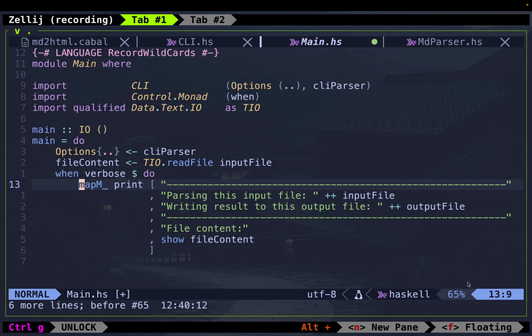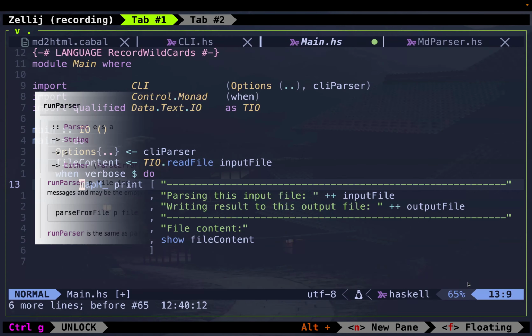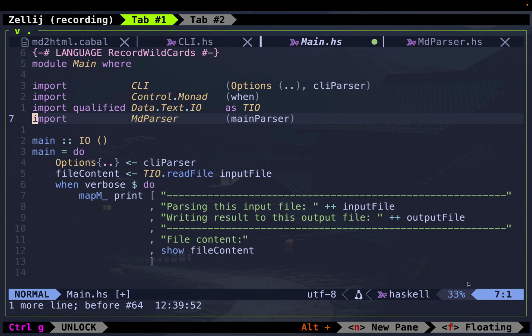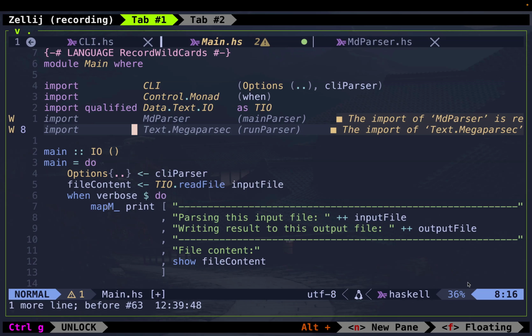Okay, we have everything ready to run our parser. If we go to the running parser section of the documentation, we'll find the runParser function. It takes the parser to run, the name of the source file, and the actual input for the parser, and it returns either an error or the result. So we import mainParser from our MD parser module and runParser from the Text.Megaparsec module.